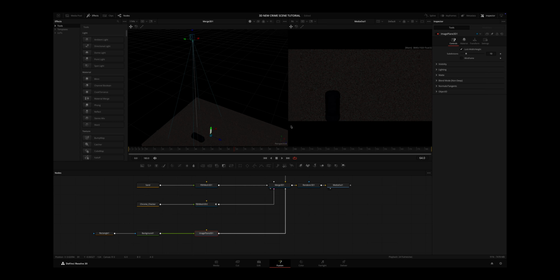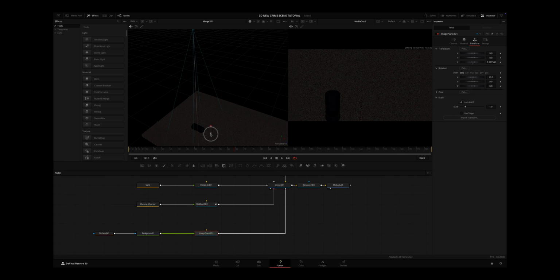And under transform, you can rotate the X to 90 degrees and just bring this on top. So you'll have something that looks like this, and you can reduce the size from here as well. And let me move this to something like here.